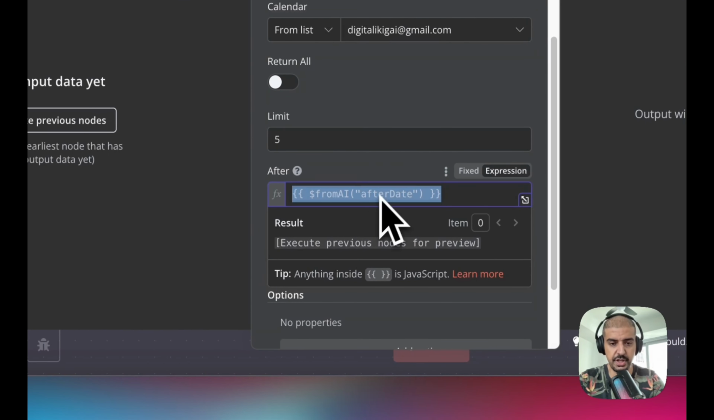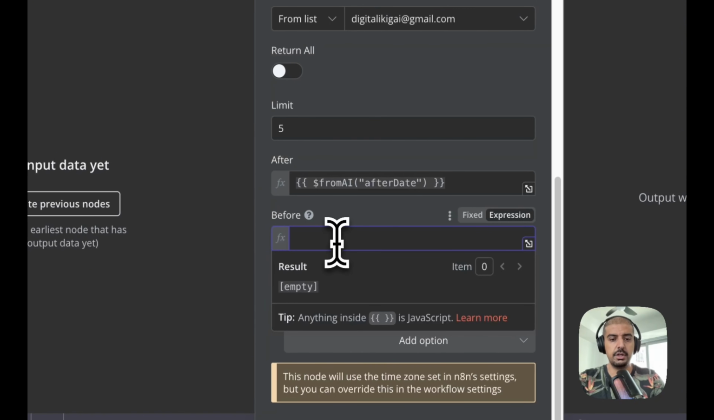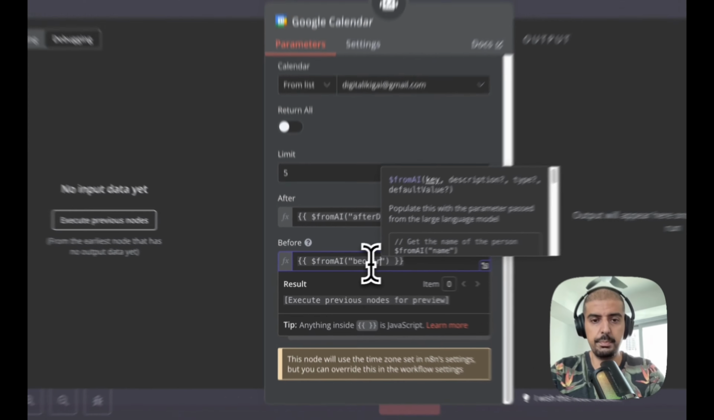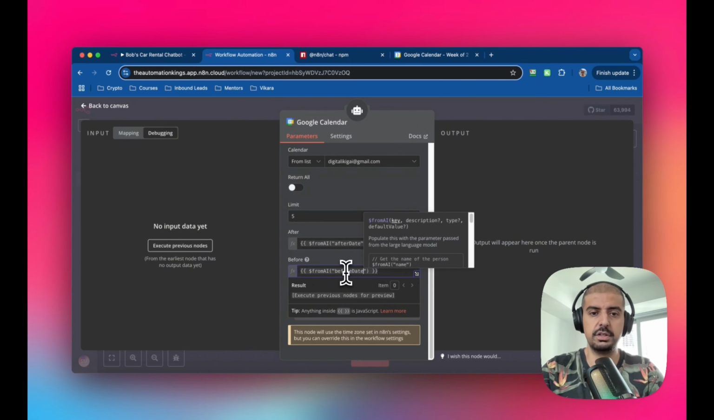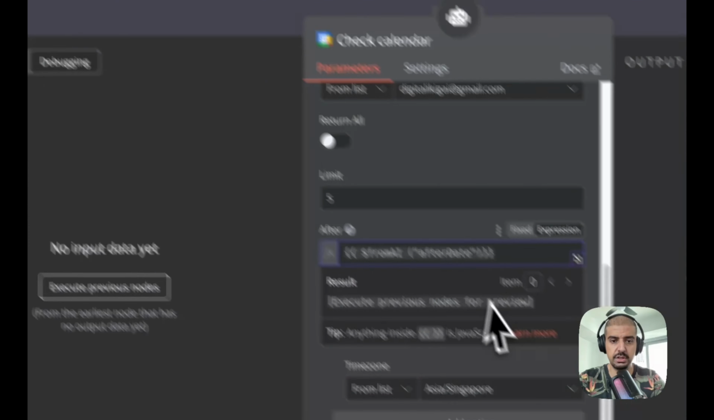I'm just going to copy this to save time, and paste that into the before field as well, but I'm just going to change this to before date. These are JSON variables, and that's pretty much it. That's all you need to do.